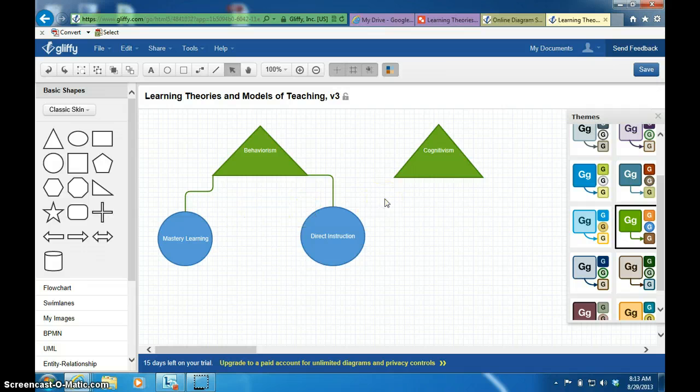So I hope that you take one of these tools and play around with it, learn how it works, and learn how to create concept maps using these great online tools.